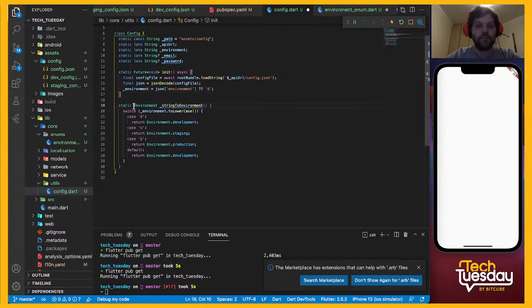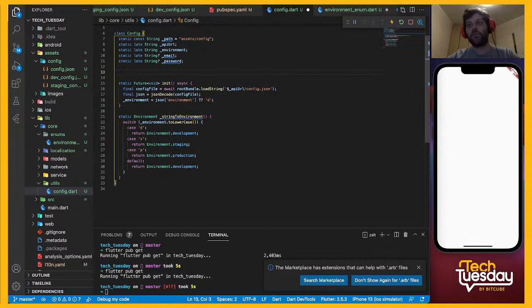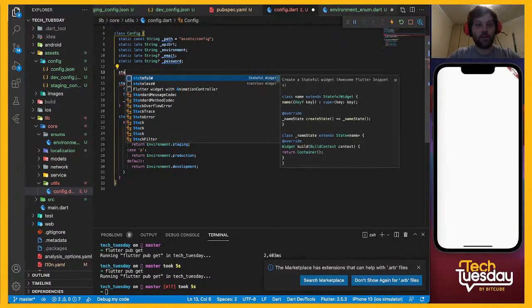Right. So now we can actually use this to create a public getter, something we can use in our app. Let's say, for instance, we're busy with something and we just want to check what environment we are in. We don't necessarily want to go this entire route just to check our environment. We can create a static getter that we can use for this.